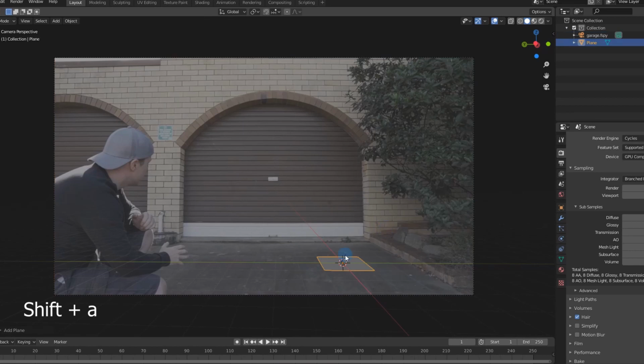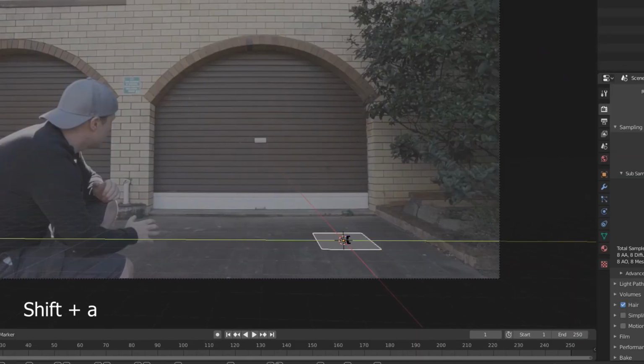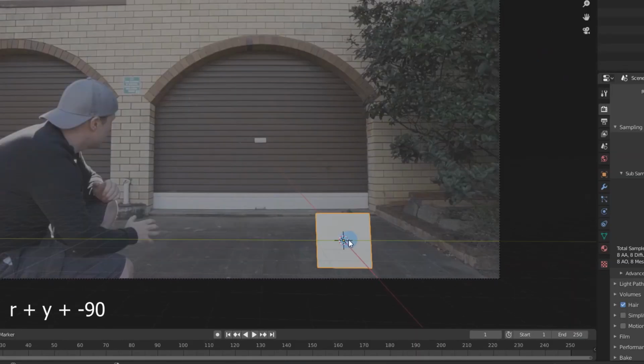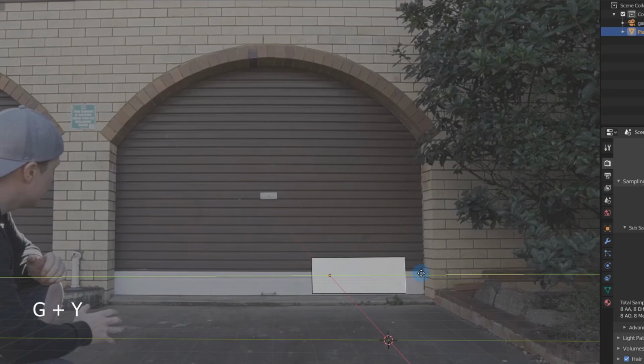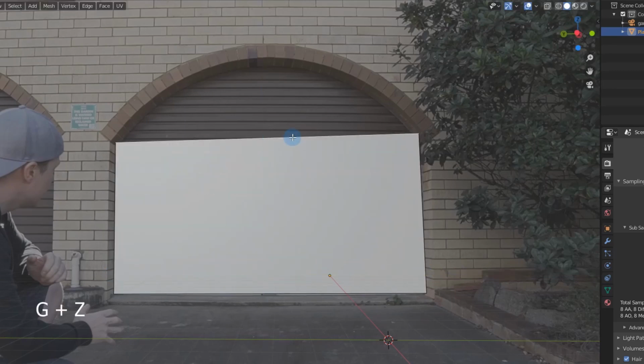Then we need to add a plane. Press Shift A to add a plane and then rotate it using R Y -90. Then push it along the X-axis and select the edge and extrude it out using G and Y. Select the other edge, G and Y, and then G and Z to bring the other one up. Then what you need to do is right click and click Subdivide.